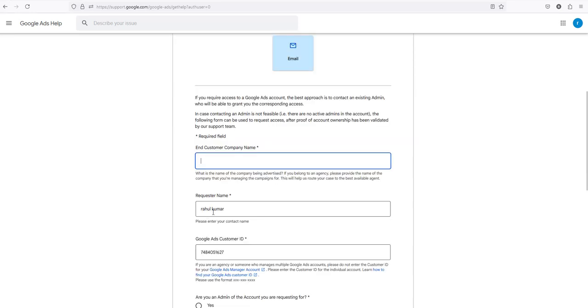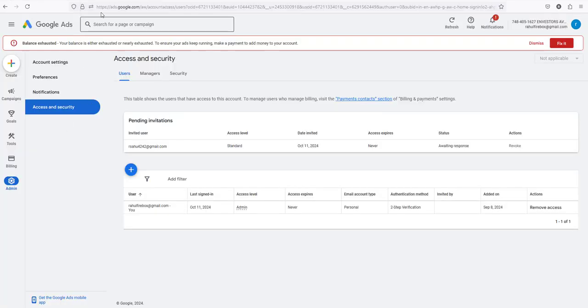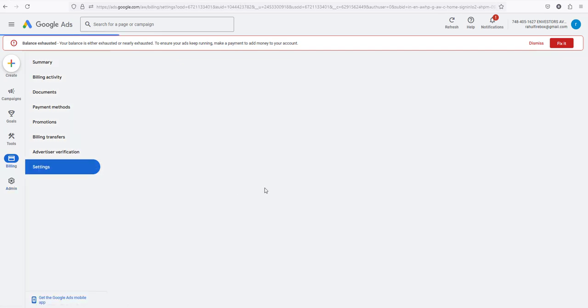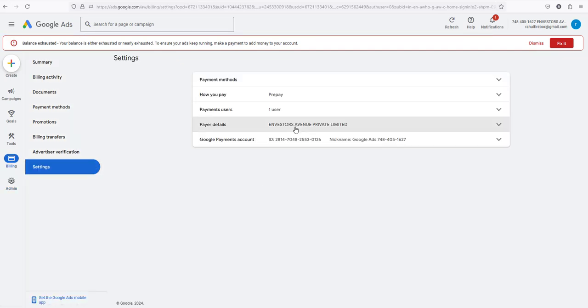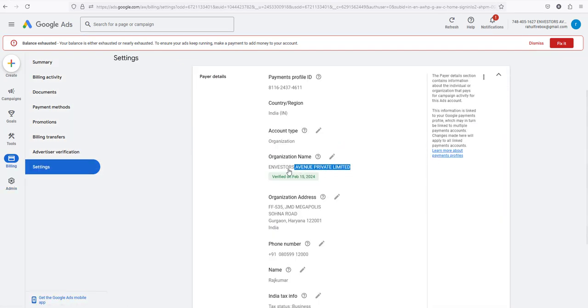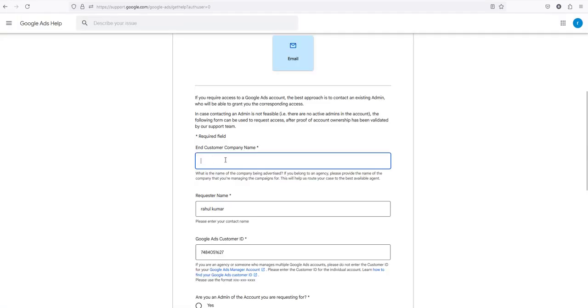If you are able to chat, click on chat and chat with the customer support. If you are not able to chat, just choose email and raise a support ticket to Google. First of all, you have to write the end customer name of the company. So now I'll go to this ad account and go to billings, and then we'll go to settings, and inside settings I'll click on payments profile details. I'll choose a company name.